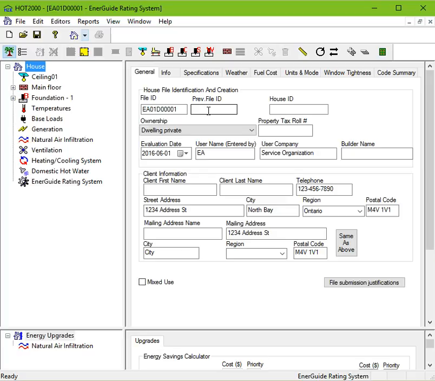So these are essentially the differences between these two, with house and with EnerGuide rating system, when in build version 11 to 86. The next videos I'm going to be talking about some of the other issues, ceiling, main floor, basement, stuff like that.